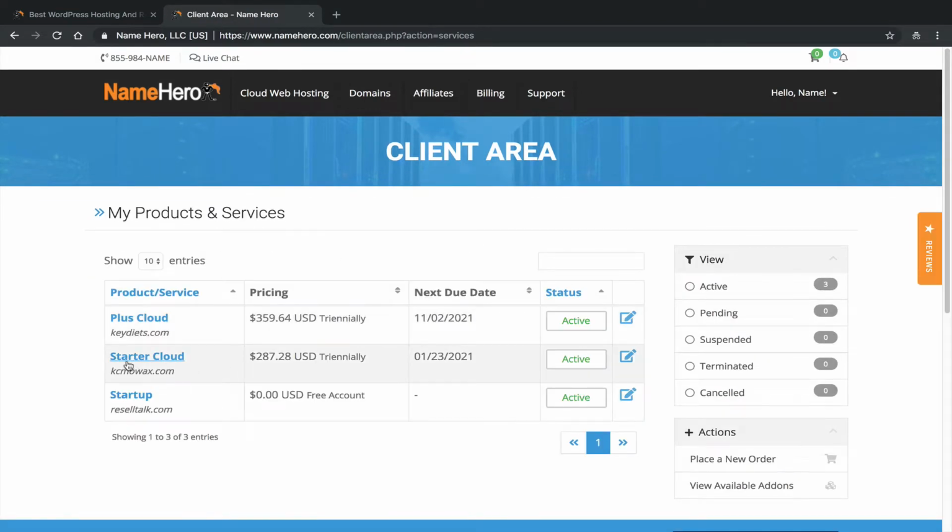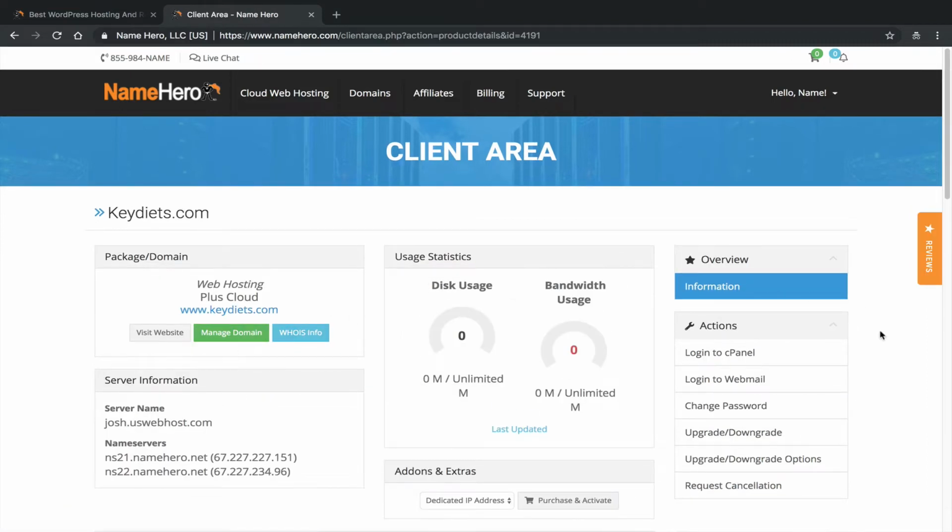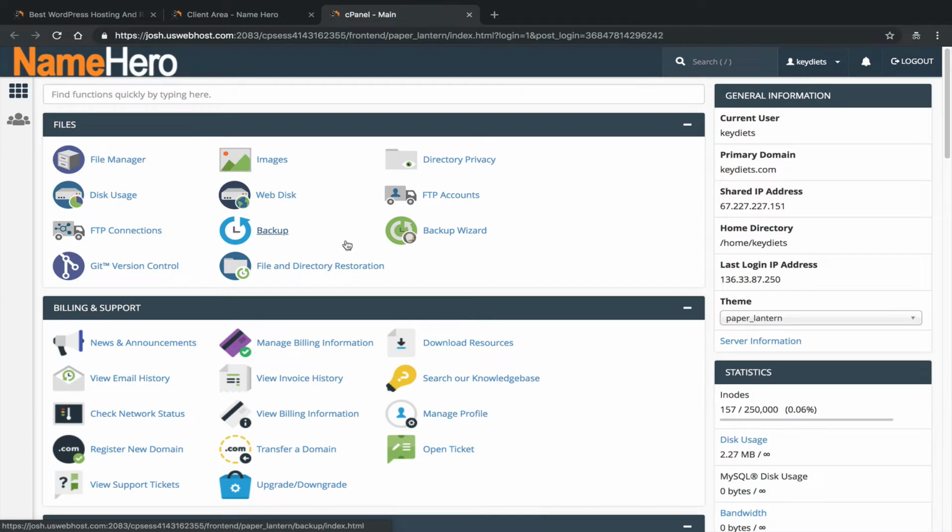And today I'm going to be using a Plus Cloud package for keydiets.com. This is our basic hosting. Now, if you're a reseller or if you're a VPS hosting customer, then you need to do this inside of the cPanel for whatever user it is. As you know, if you're reselling or if you have a VPS, you can create unlimited cPanel accounts. So you actually need to log into the cPanel of whatever user you're trying to set up. For mine, for this basic hosting package, I'm just going to go right in. I just have one cPanel. So under actions here, I'm going to click on log in to cPanel. And that brings up cPanel here.